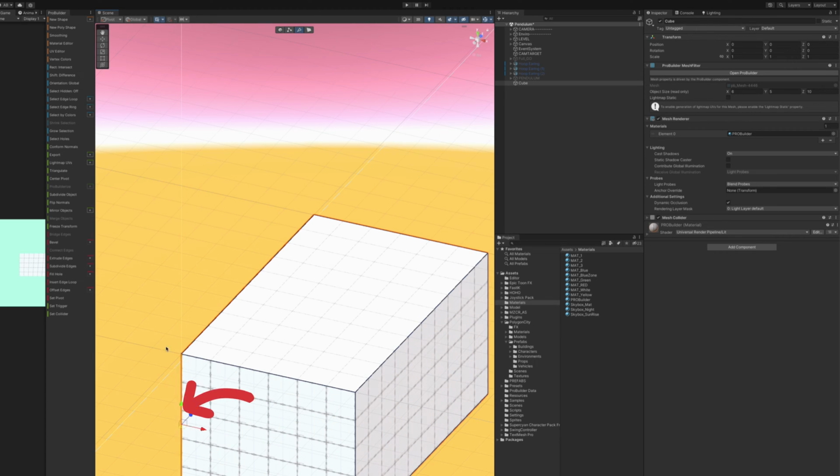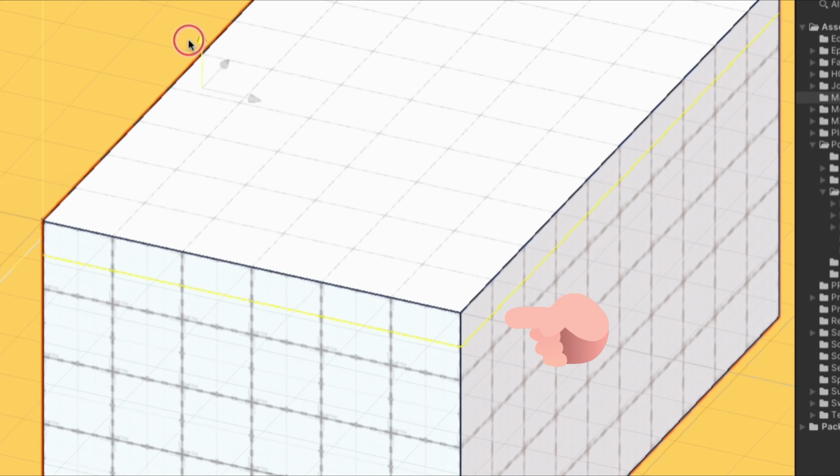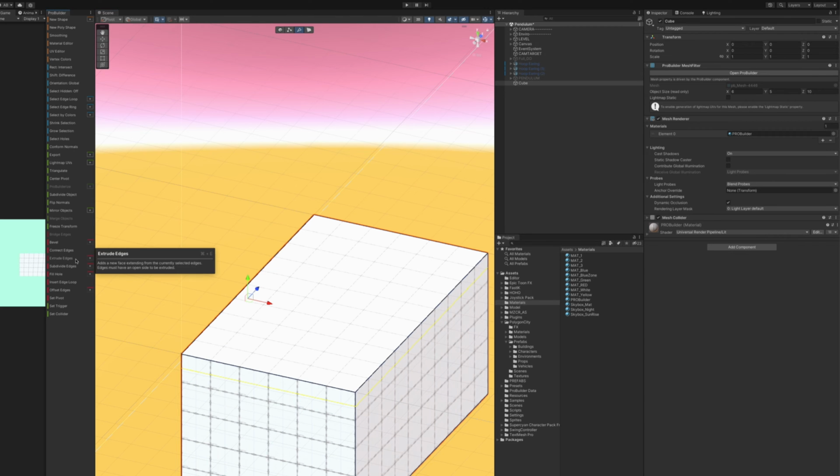Now with the edge selection tool selected, select the edge, add the edge loop cut, and then drag the loop cut up. You will notice the yellow edges. After you have set it to the right position, just hit enter to confirm the cut.